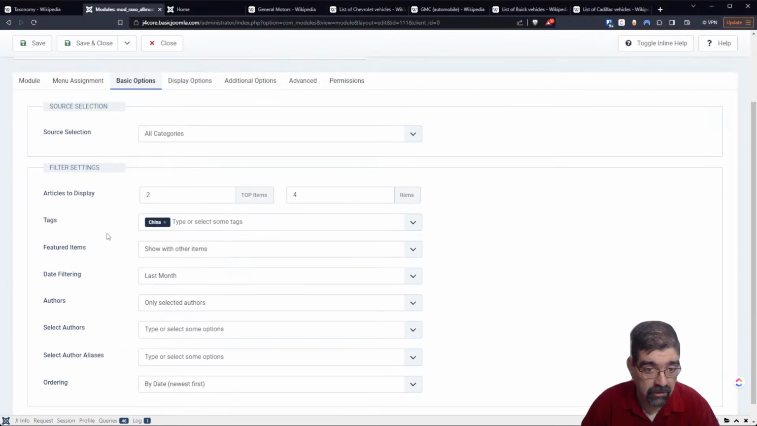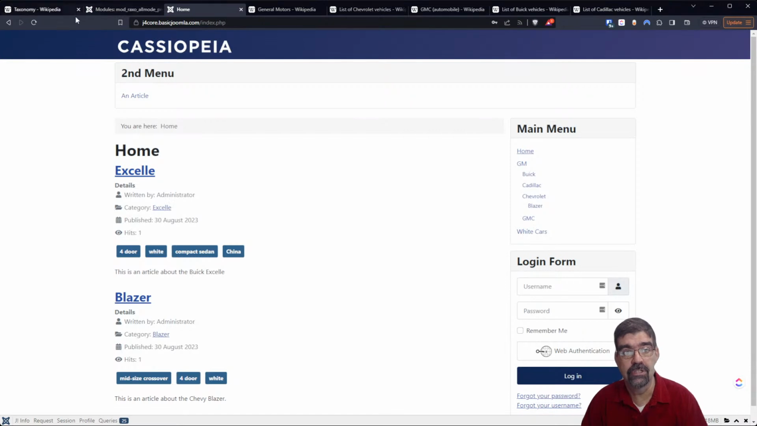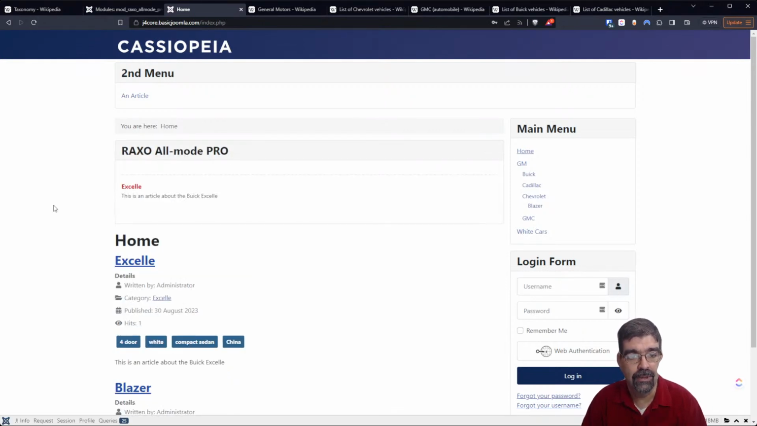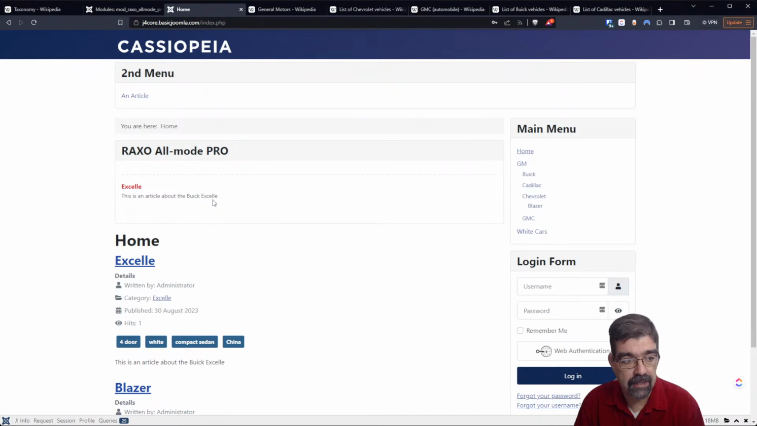Anyways, all categories, articles to display, tags, type. Date filtering, disable. I had last month selected. See, now this is the thing. You have lots of options. There's lots to mess up. There we go. There is the one that shows up. But isn't it cool that you could have a module up there that showed last month's best articles just to get people to the back?